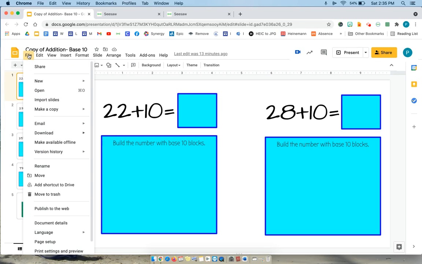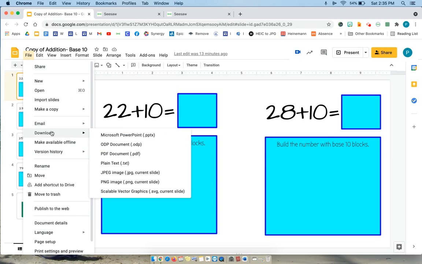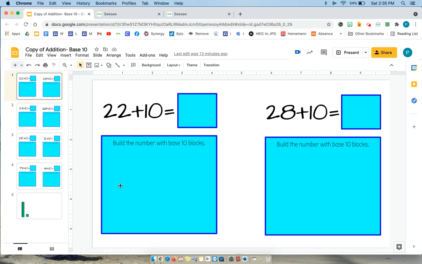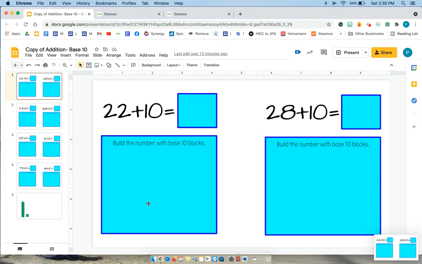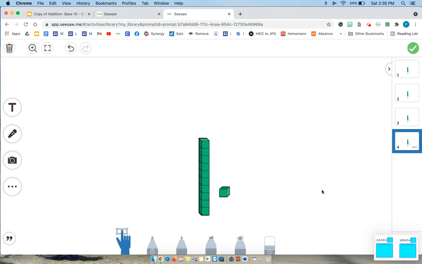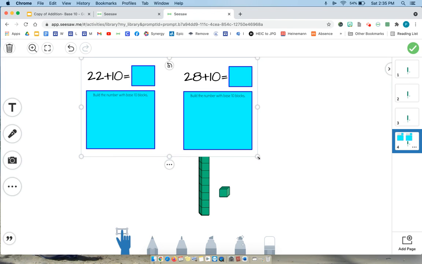I can take a picture several ways. I can go to File, Download, and then download as a JPEG or a PNG for every single slide. Or, I am on a MacBook, and on my MacBook, I'm just going to press Command-Shift-4 and then grab a picture of each slide. Take a picture, and then immediately I'm going to go into Seesaw and paste it in Seesaw.